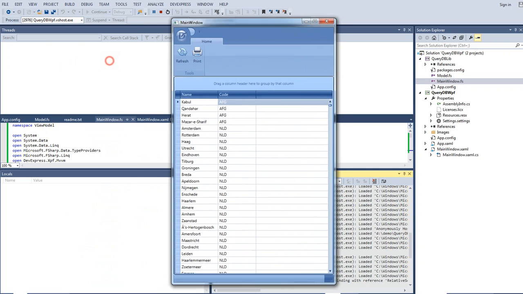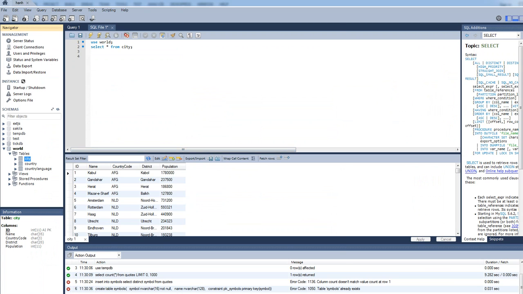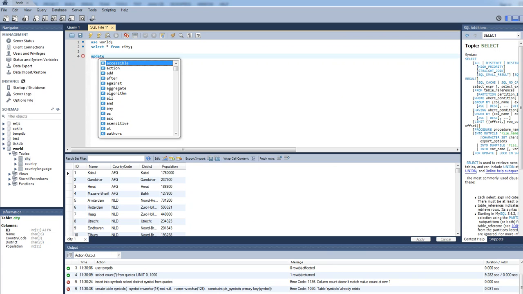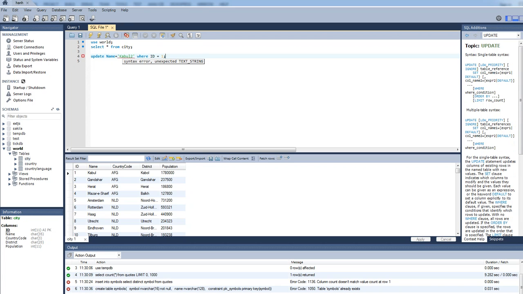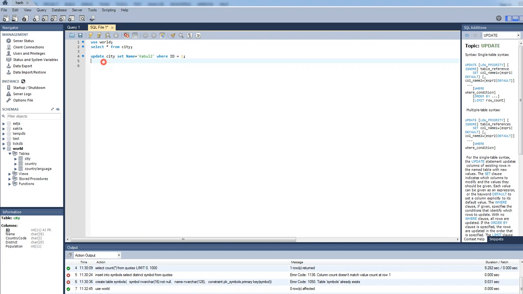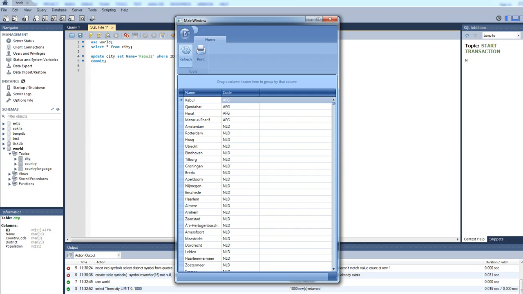Quick refresh. Nothing really changes because the database hasn't changed, right? So what I'm going to do is change the first one, Kabul. Update city set name equal Kabul 2 where ID equal 1. Run this. I didn't commit, just in case. Now we press refresh and see if it changes.